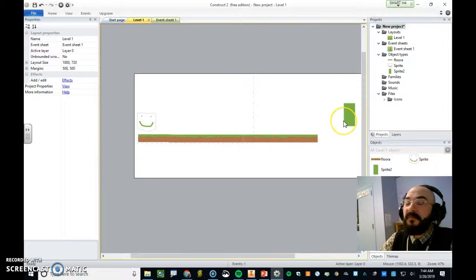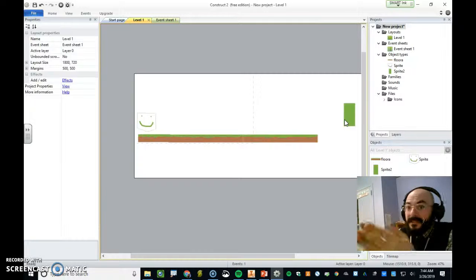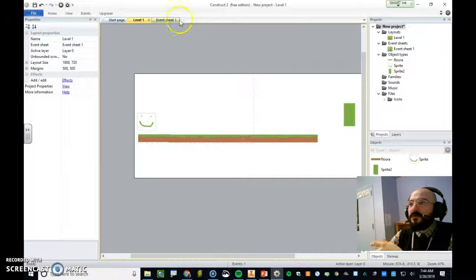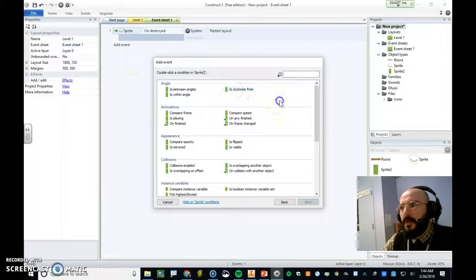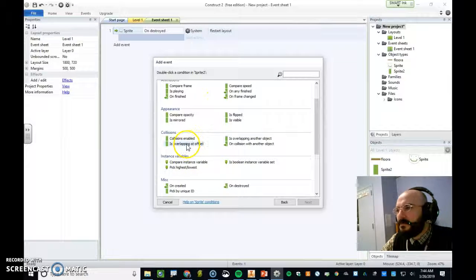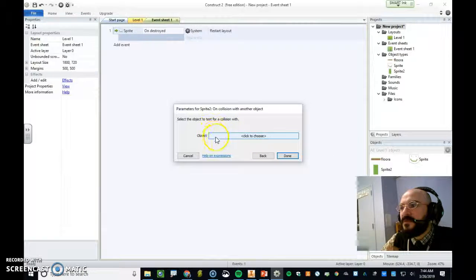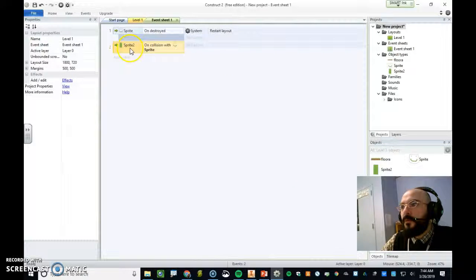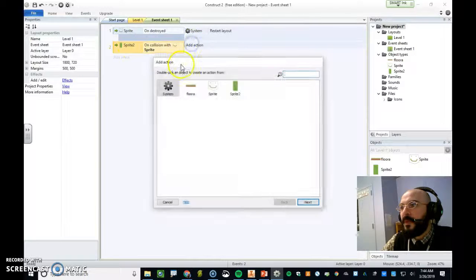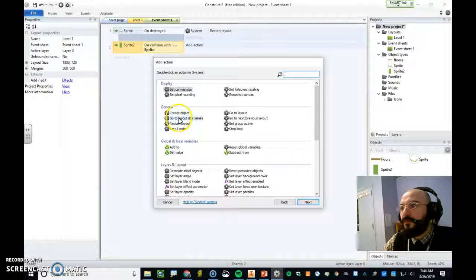And we have to add some event, because the computer needs to know that when the character touches this door, it's special. Something's going to happen. So we go into the event sheet, we're going to add an event. So now we're going to focus on the door. So we double click that, and we say collisions, okay, when it hits. Collisions enable, on collision with another object. And now I have to choose the object that it's going to collide with to make an event happen. And I say my sprite. Done.